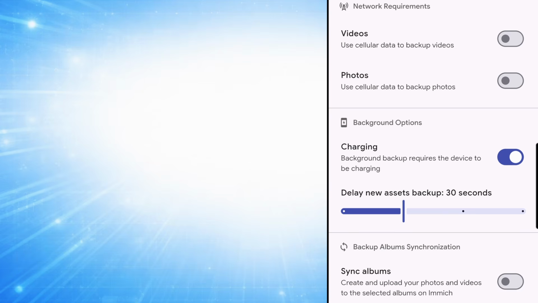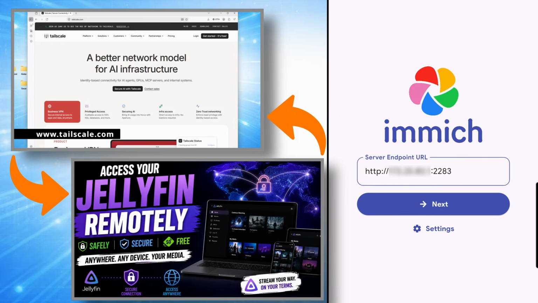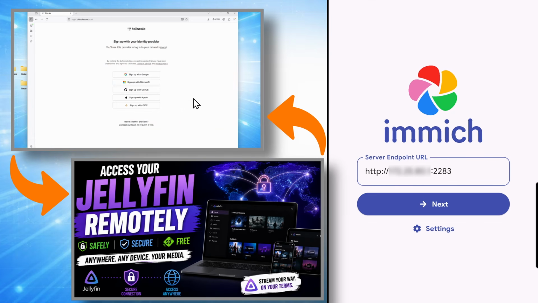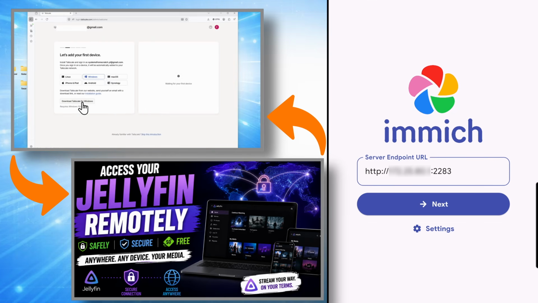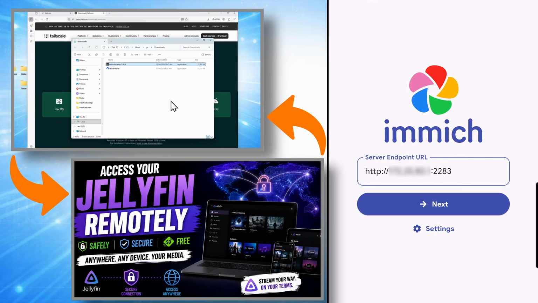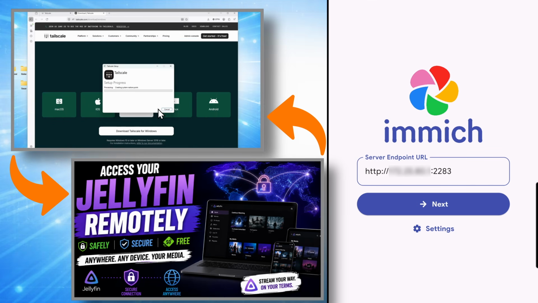From now on, every new photo you take can automatically upload to your own server. Now this works perfectly while you're connected to your home network. But what if you're away from home? That's where Tailscale comes in. I've already made a complete beginner's guide showing how to install and configure Tailscale, so if you haven't watched that yet, I'll link it in the description.